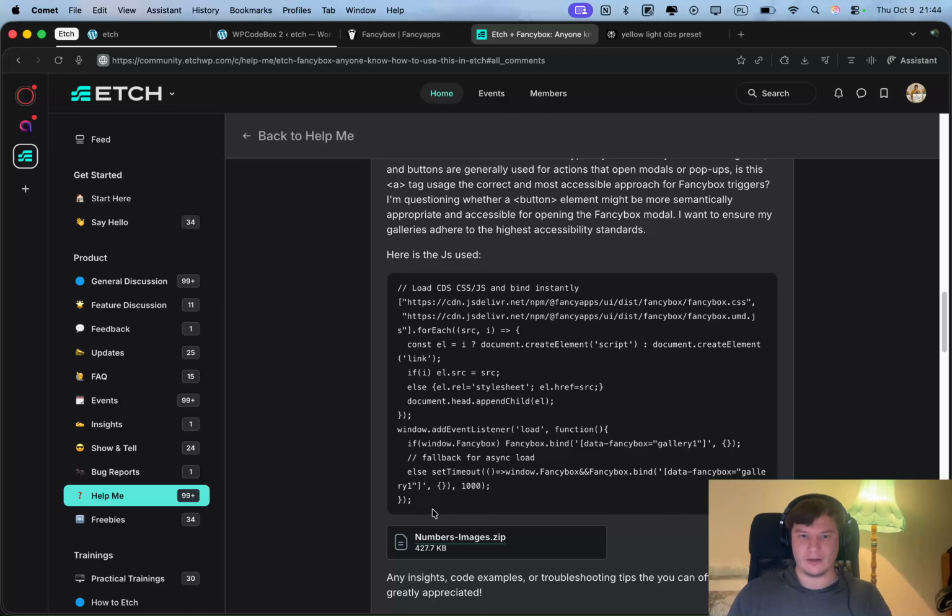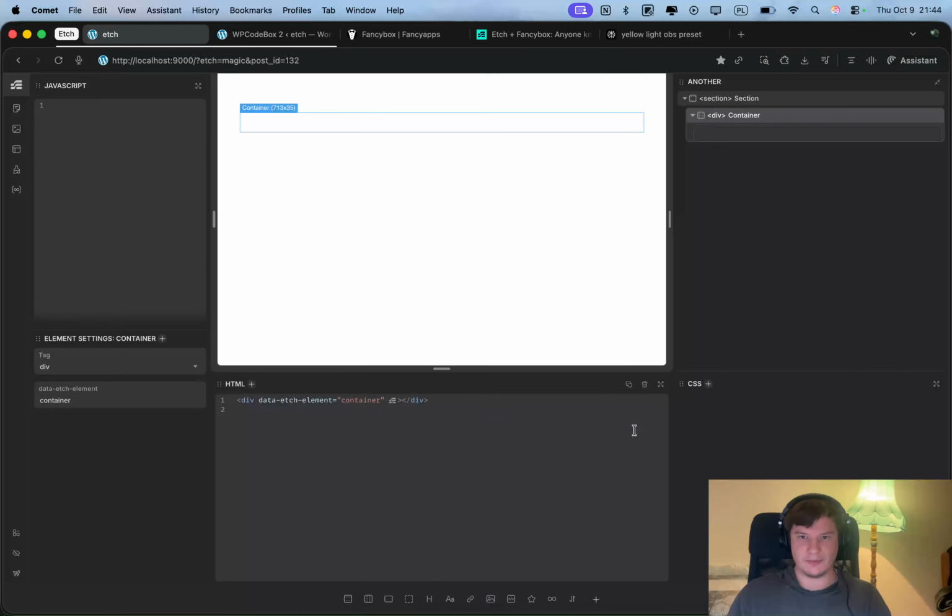So for that, we will try to implement the Lightbox component from scratch in Etch. We have an empty Etch page here, and we're going to see how far we can go trying to implement a dynamic component that is using the external API for interactivity.